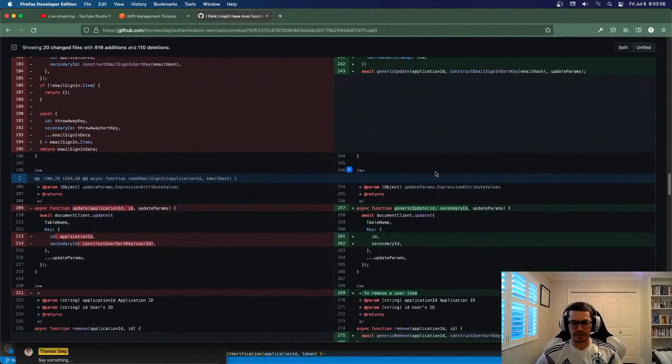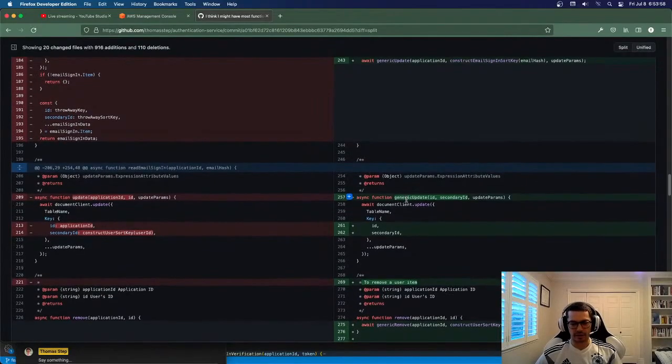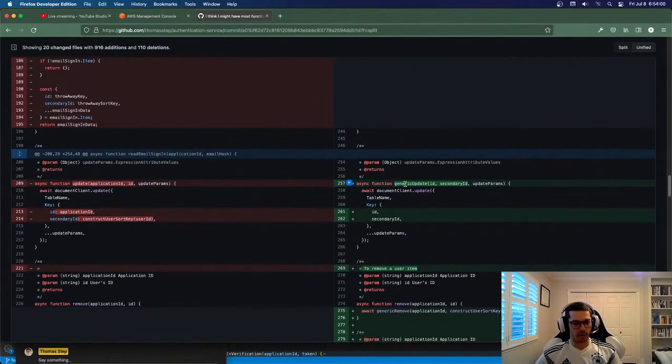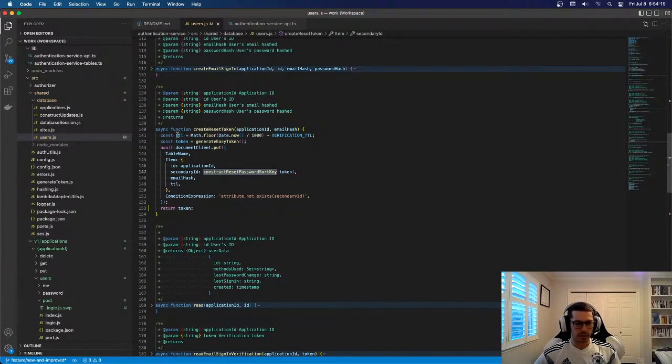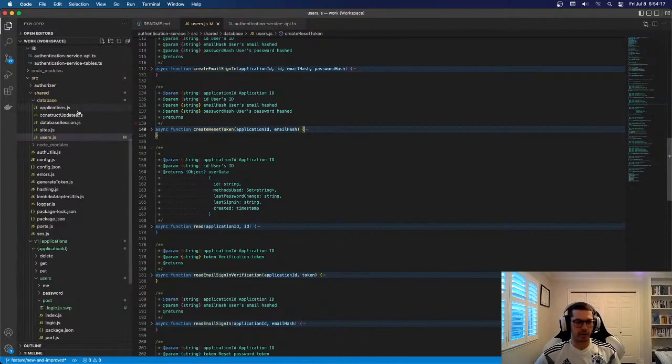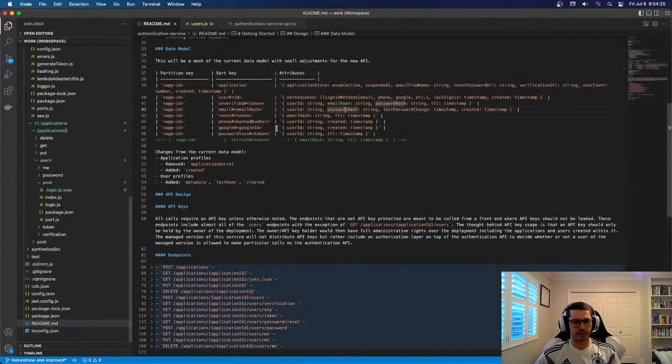Well, generic update. I guess I did change this. So that's similar to read attributes or generic remove, where it just calls the DynamoDB API call with your ID, secondary ID, and then whatever you're trying to update. What was I going to do over here? Oh yes, there was something in the README that I changed as well.